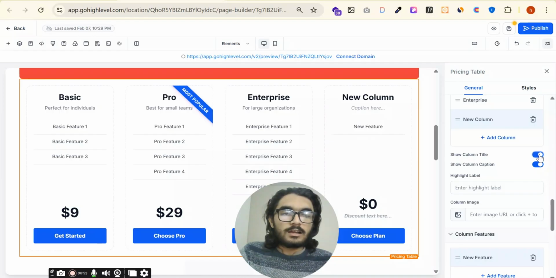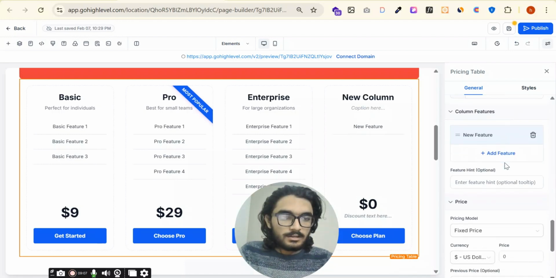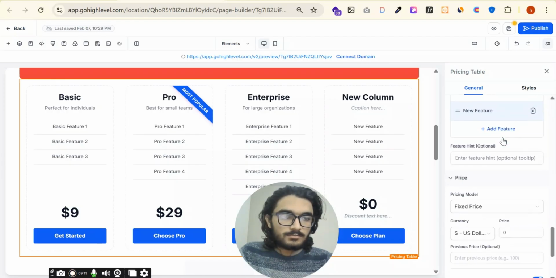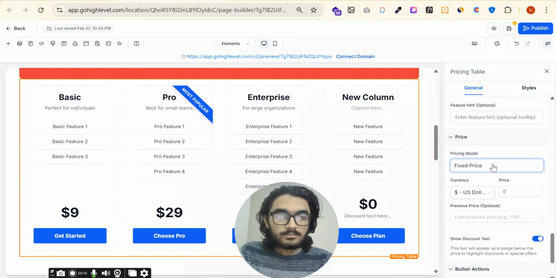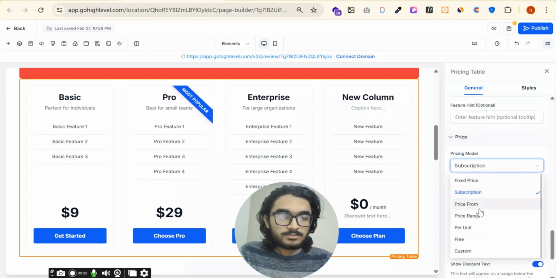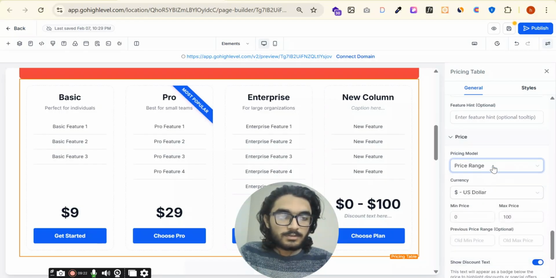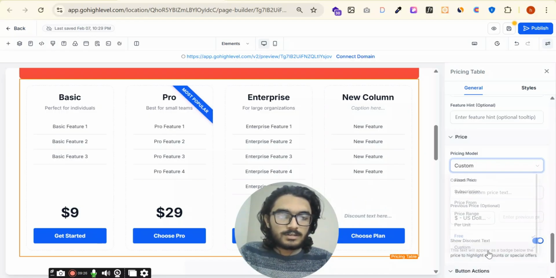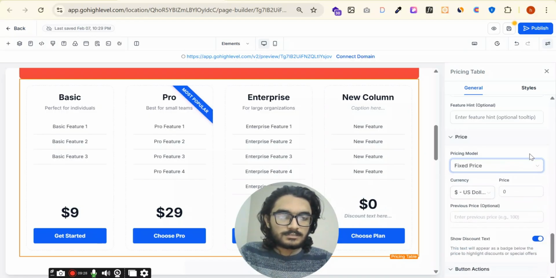If you want to hide or unhide the title, you can do it from here. And the next you have the show column option. Next you can add more features according to your plan or your business model. So the next is fixed price, the subscription, the price from, the price range, the per unit price, or free, or you can add custom text.